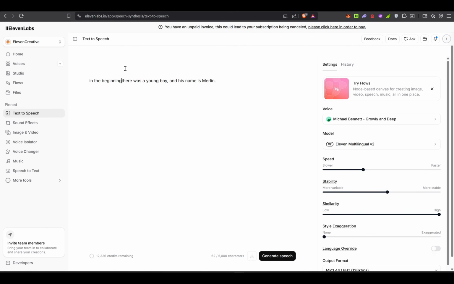In the beginning. Let's read this. In the beginning, there was a young boy, and his name is Merlin. If you tell AI to generate this, it will read it out as in the beginning there was a young boy and his name is Merlin. No break, no pauses. It's not realistic. It sounds too robotic. It did what you asked it to do. It's literally garbage in, garbage out.